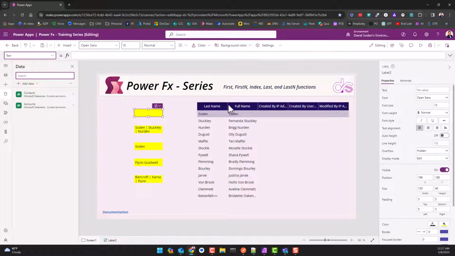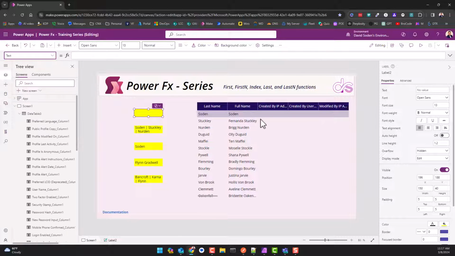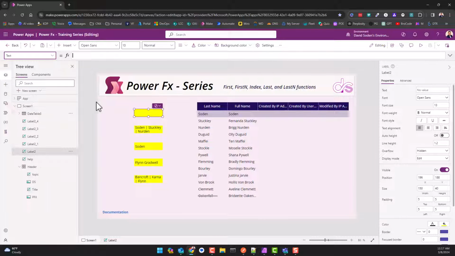Because I added a table control to the screen, it is seeing the relationship between contacts and accounts. I didn't add accounts. Power Apps Studio added it for me. But just to give context, we're only dealing with the contacts table for this example. Okay, so I'm going to roll up this data table here.